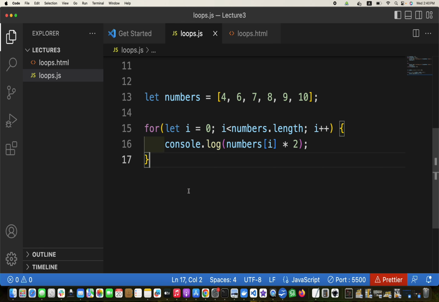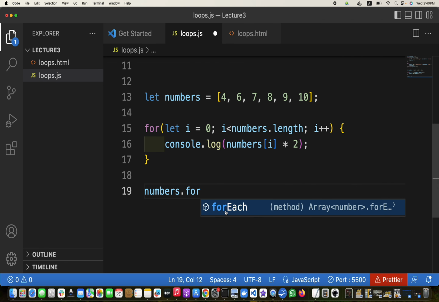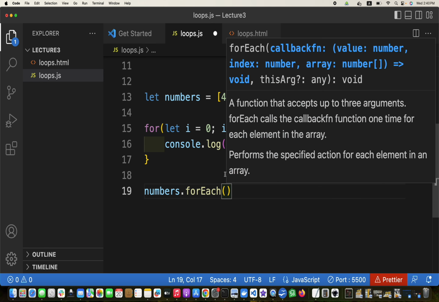The next thing is we are going to do the same now with the forEach loop. So what we will do is numbers.forEach, with a capital E. It is passed a callback function. A function that accepts up to 3 arguments; forEach calls the callback function one time for each element in the array. It performs the specified action for each element in an array. So let me demonstrate it.